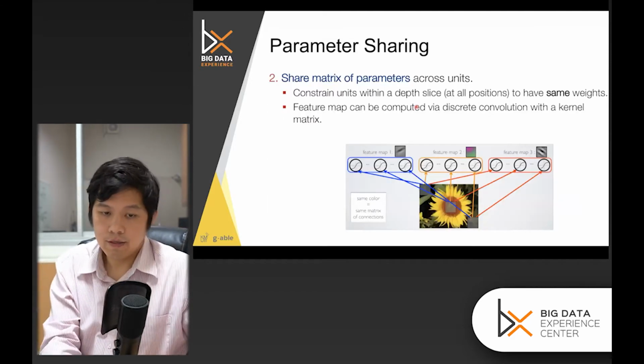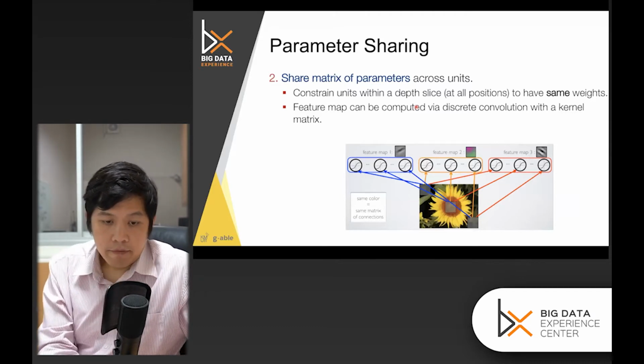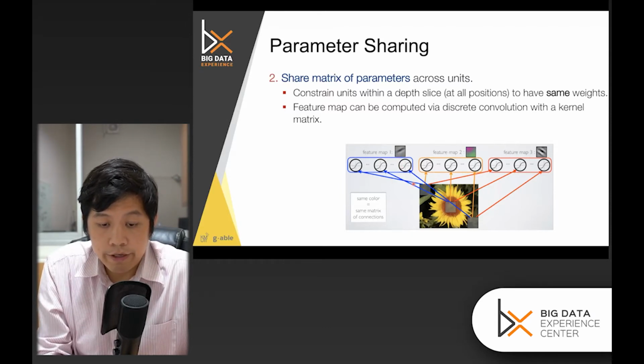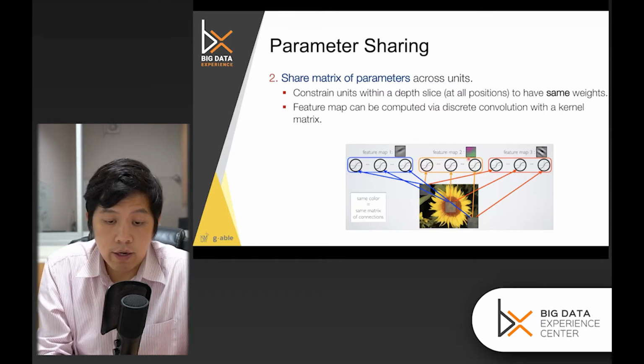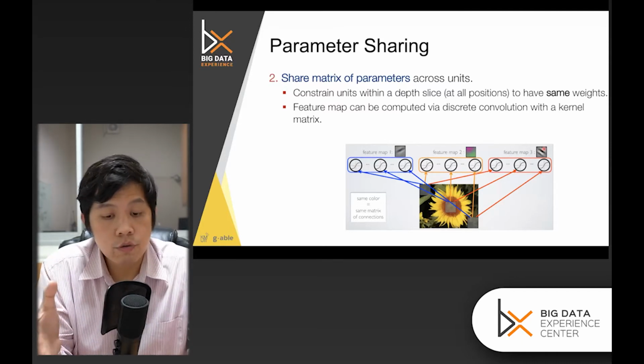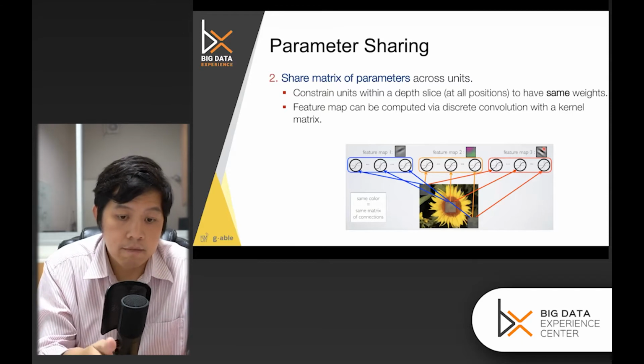Parameter sharing allows you to learn parameters across the unit. One parameter is used to generate a certain type of feature map. The second one is used to generate the next feature map, the third one another feature map. So different feature maps would be used to detect different patterns by means of parameter sharing.